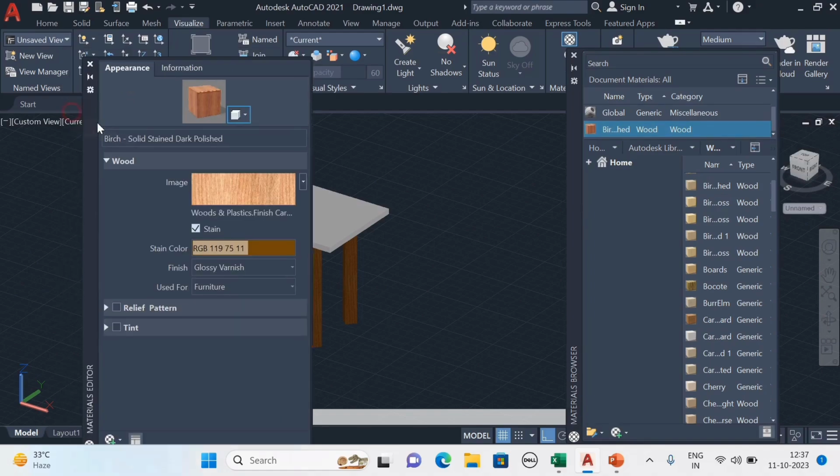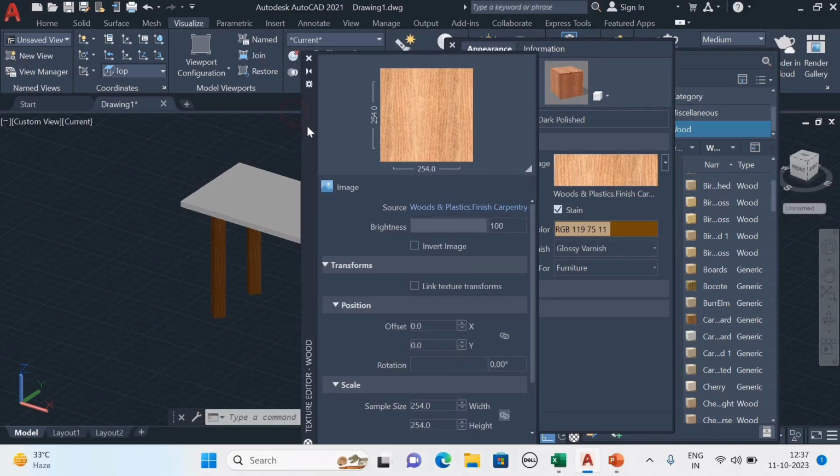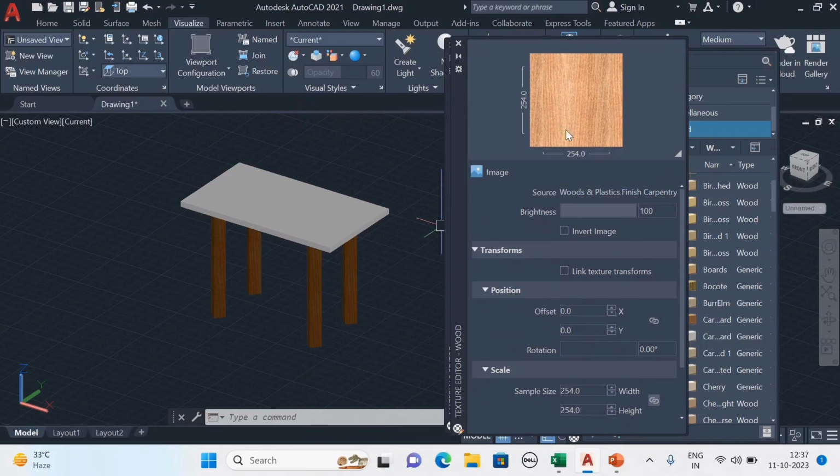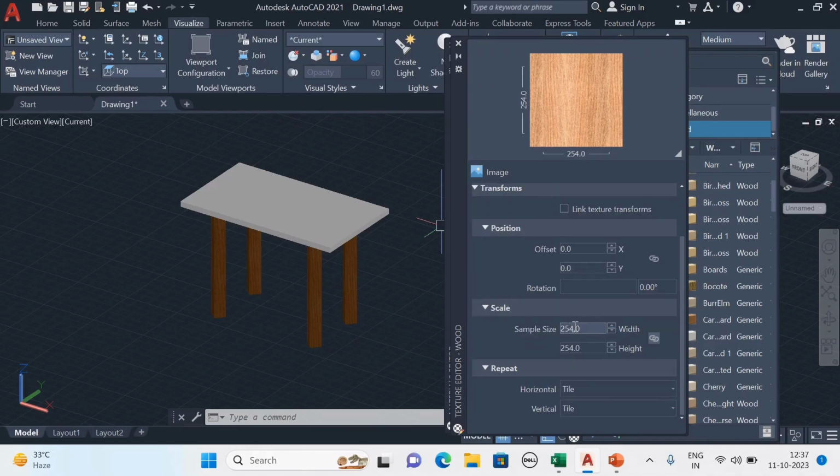One table will appear here like this. Now you have to select the material in which you have to make the changes, so select the material. Now again you will get one more table here, see, like this. Here you can see position, and from here you can change the position. But I want to discuss the scale.